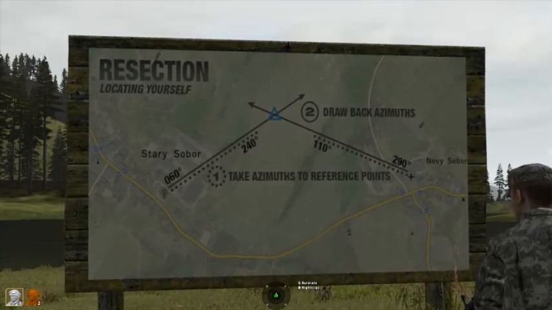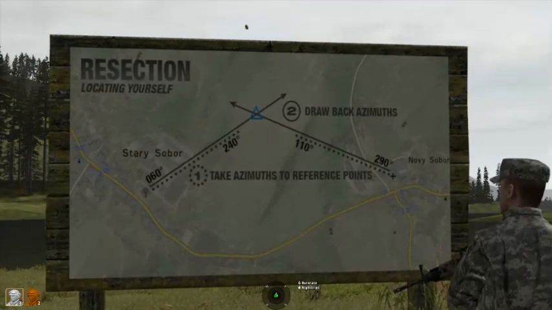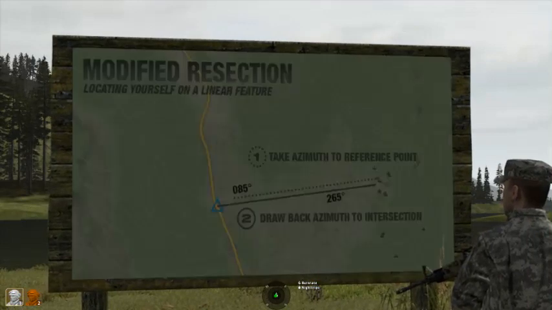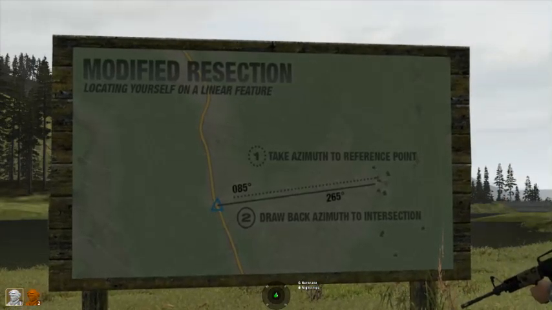Copy, thanks. Okay, any fundamental questions on the resection before I move on? No, perfect. So I'll go to the next one, the modified resection, which is basically the resection using a linear terrain feature.